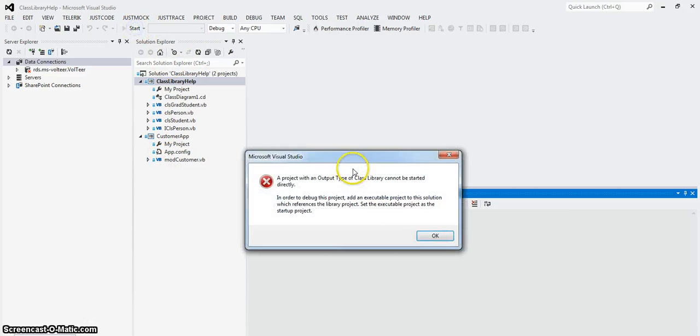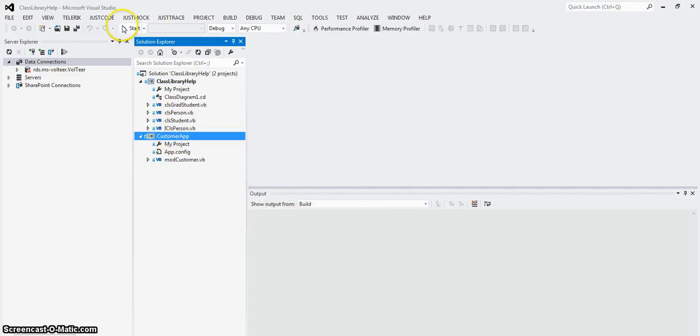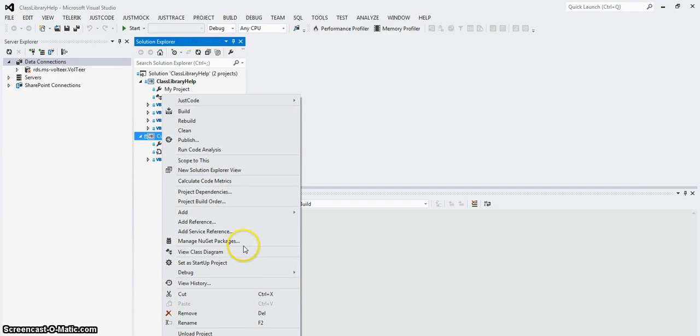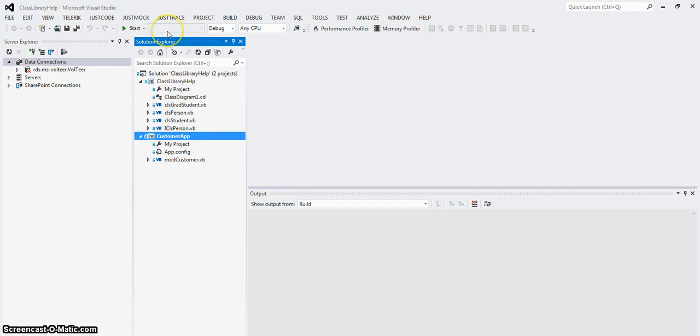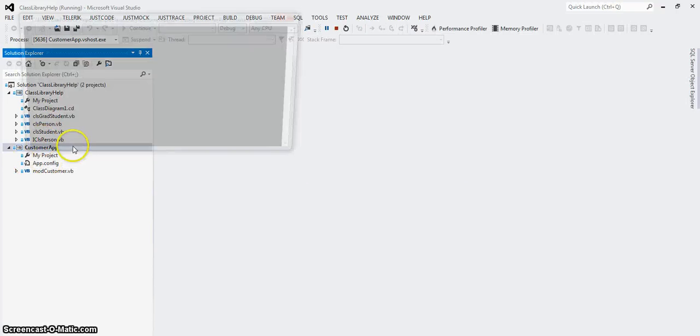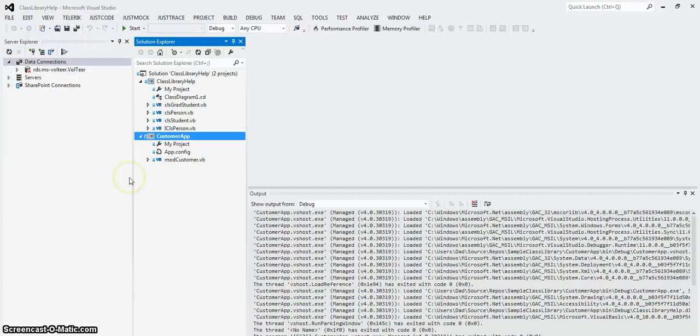Okay, so now let's try this. Let's see what happens if I run it. You can't start that directly. You have to start the actual project. You have to right click and say set as startup project. I forget what this does, but I think it does the same thing I did before. Yeah, it's creating different classes of people and so forth. So it did what it was supposed to do.